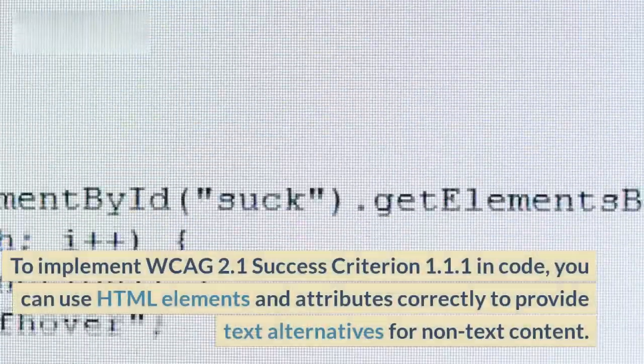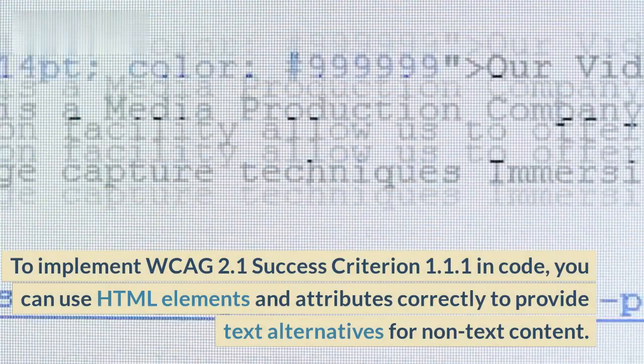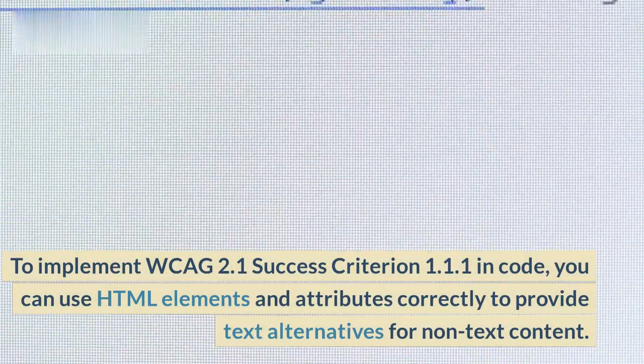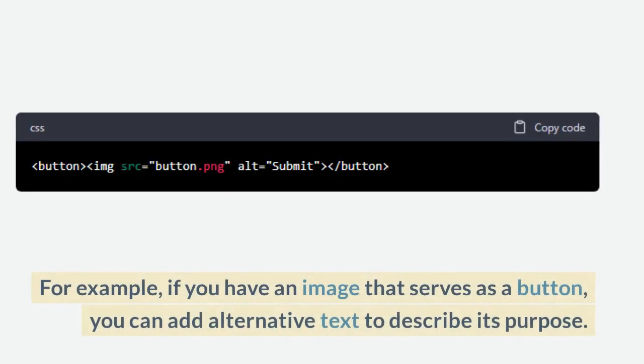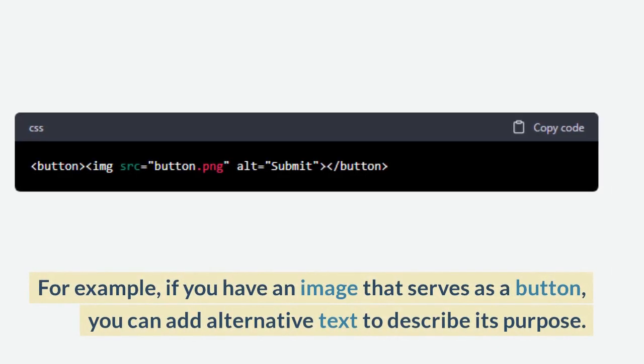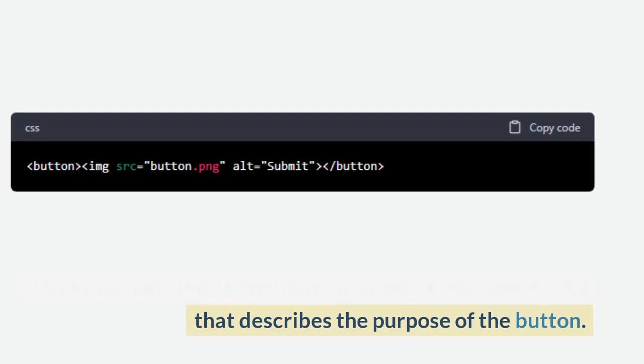To implement WCAG 2.1 success criterion 1.1.1 in code, you can use HTML elements and attributes correctly to provide text alternatives for non-text content. For example, if you have an image that serves as a button, you can add alternative text to describe its purpose. In this example, the alt attribute provides a text alternative that describes the purpose of the button.